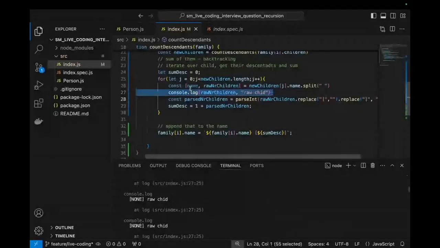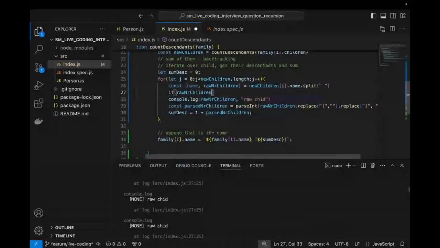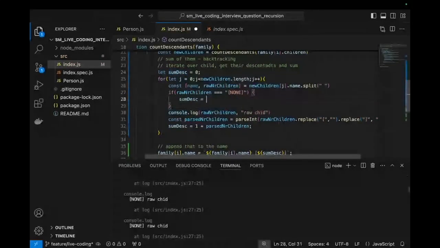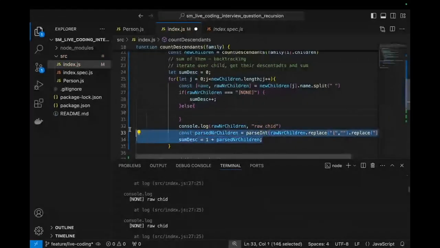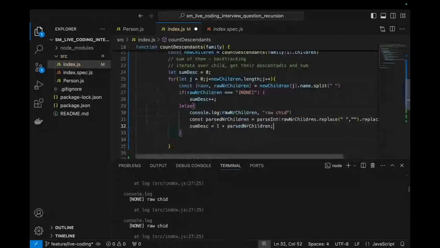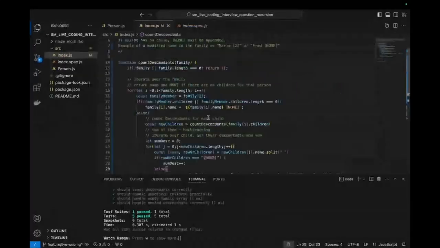We didn't handle the case in which this number of children is just none. So we should have said, if your number of children is equal to none, then we want this sum of descendants to be equal to just 1, not increase it, because you don't have a child. And if not, do this part. And I'm going to remove the console log. Perfect. And that's pretty much it.